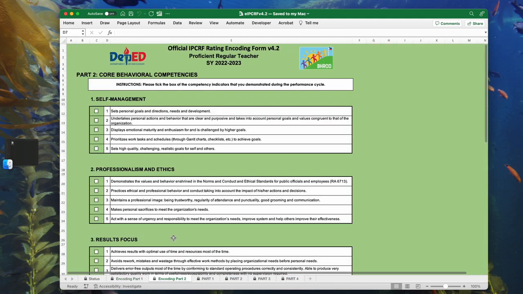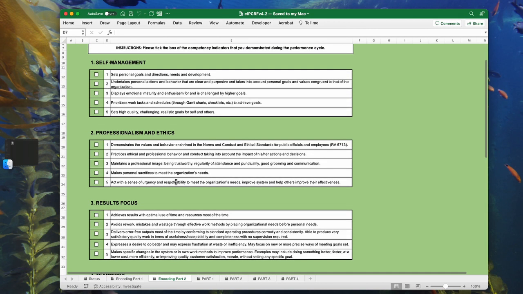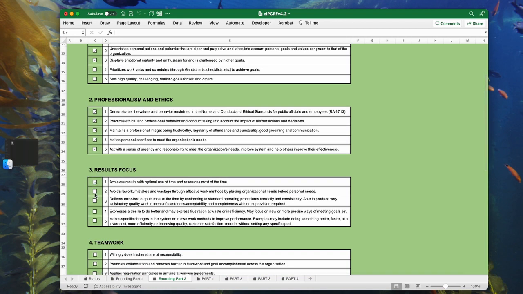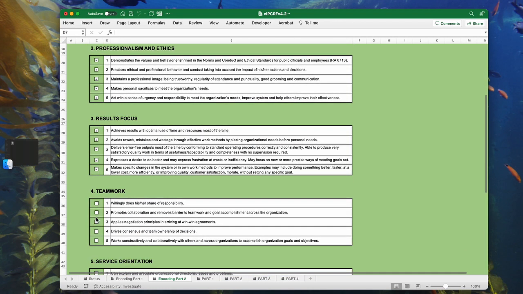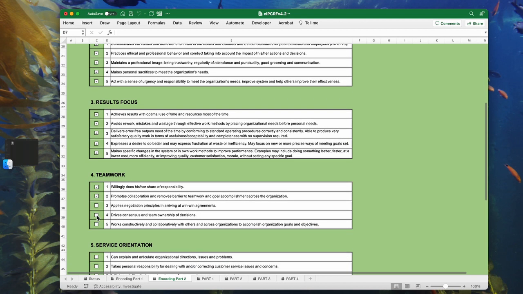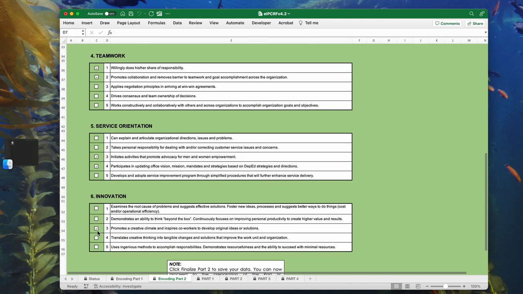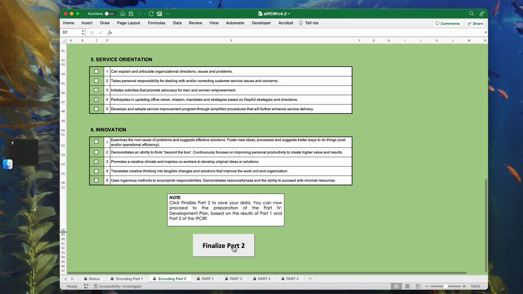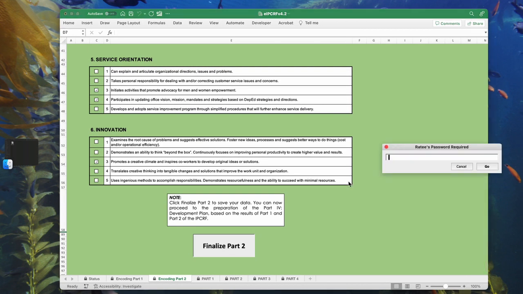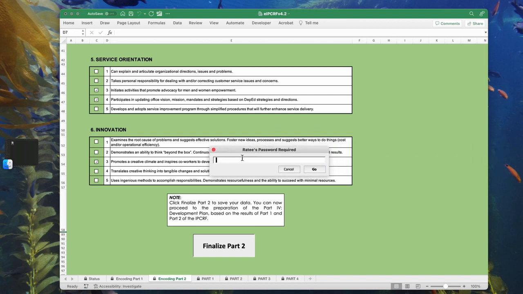Otherwise, the ratee may proceed to encoding Part 2. On this page, the ratee need only click or tick on the boxes. So these indicators, or these boxes, correspond to the indicators that the ratee thinks he or she has demonstrated during the rating cycle. All right. Then click Finalize Part 2. This will ask for the ratee's password.